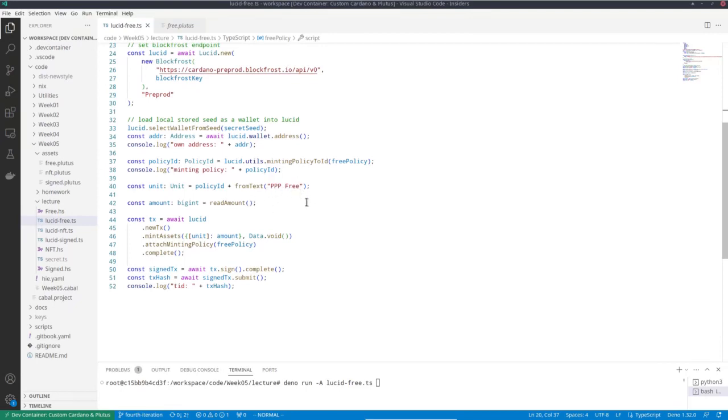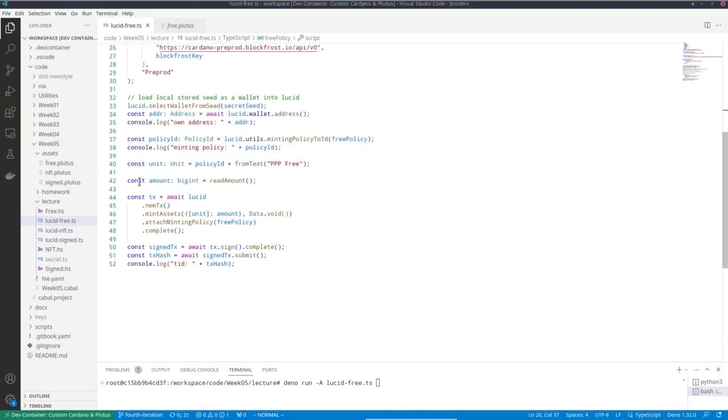But because it can be arbitrary byte strings, it's easier to work with a hexadecimal representation, which incidentally, for example, the Cardano CLI also does. So if you use token names in the Cardano CLI, it's also supposed to be hex encoded. So this fromText helper function does that. And I read the amount from the reader, and now I construct the transaction.